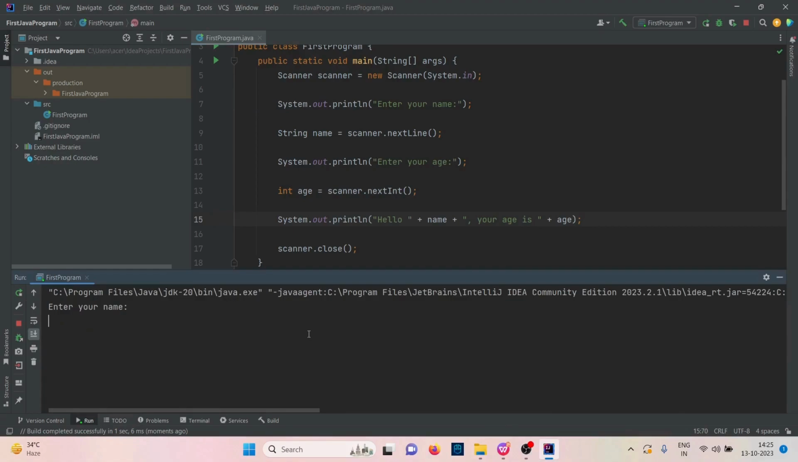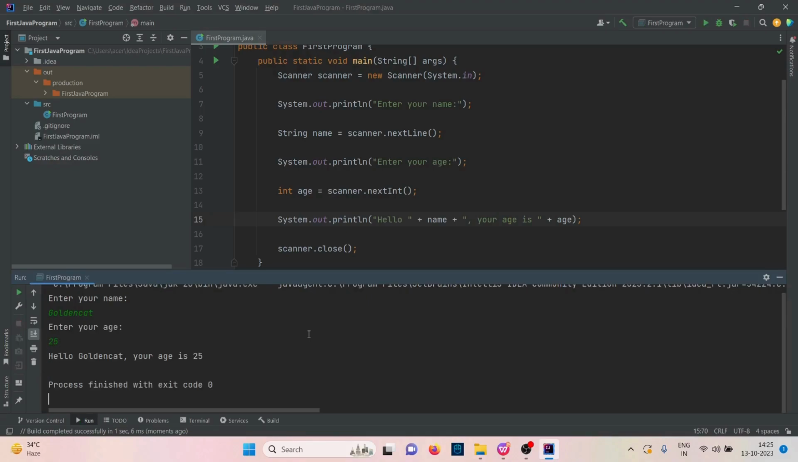Now if I run the program again, first it asks me for my name. So I'll type in GoldenCat. And now for my age. So let's type in 25. And here it is, saying hello GoldenCat, your age is 25.